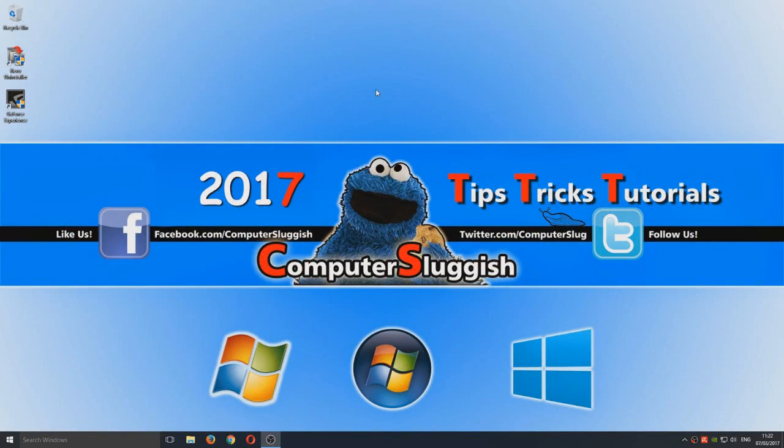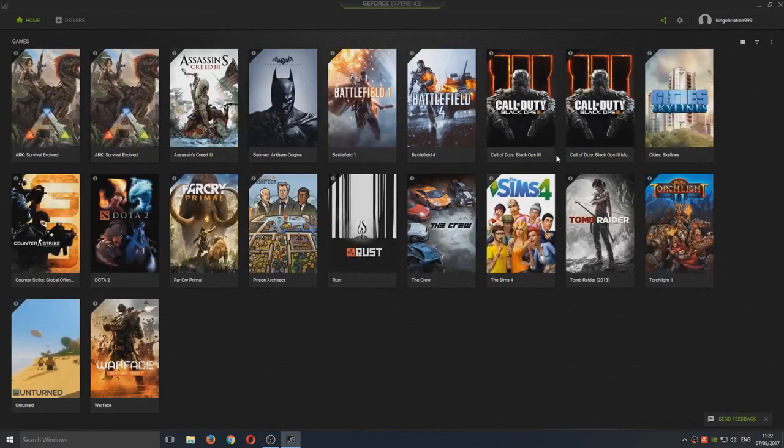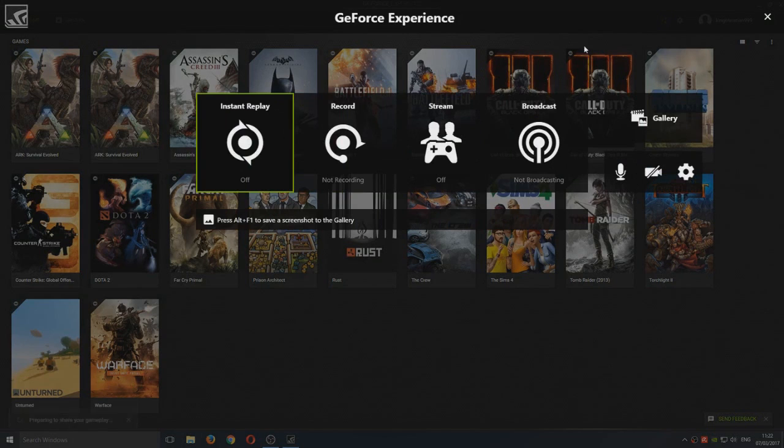Okay, so now restart your computer. And once you've restarted your computer, double click on GeForce Experience. And in the top right hand corner, you should have a nice green button now saying share your greatest gaming moments. And there you go. That is how you fix GeForce Experience share.